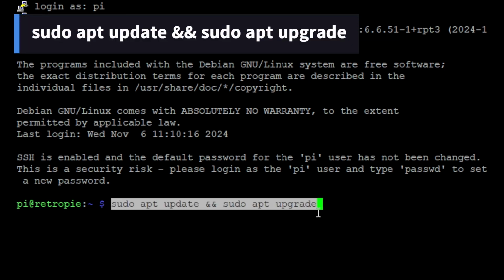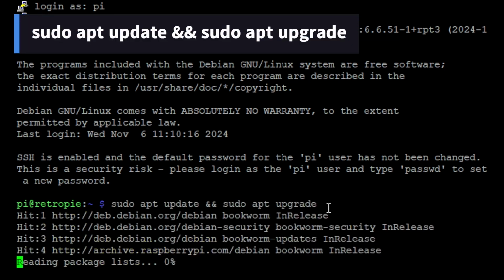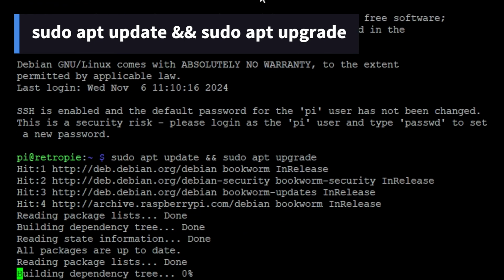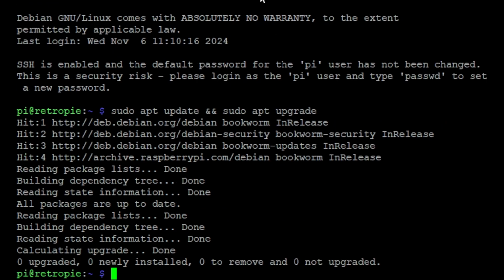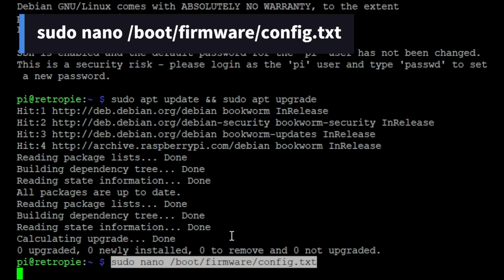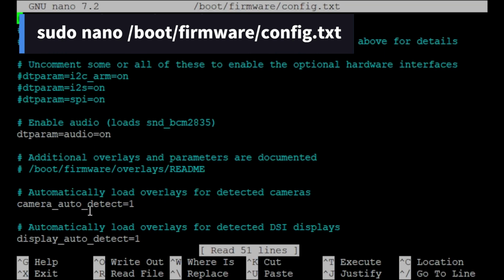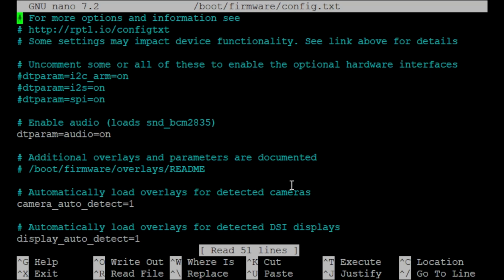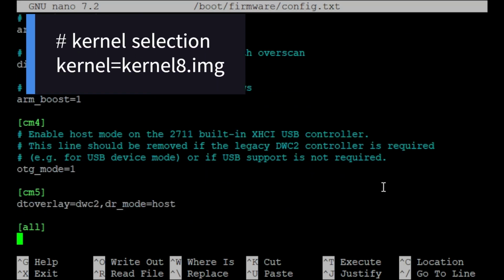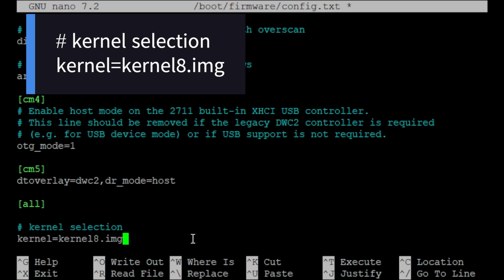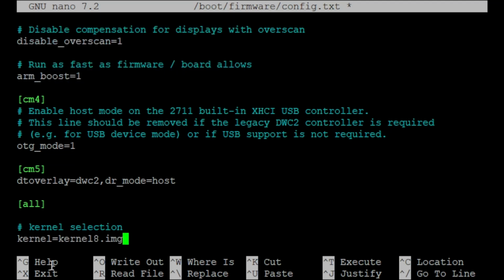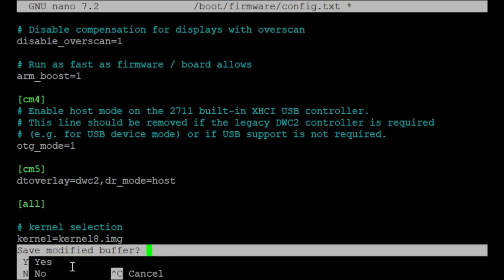Step 2 is to make sure you're up to date with all of your packages by entering the following command. Once that's done, we're going to edit your boot config to use kernel 8. Type the following command. Scroll down to the bottom of the file, and you're going to add these two lines after bracket all bracket. Once you've added those two lines, hit Control X, and then Y when you're asked if you want to save, and then hit Enter with the save location.